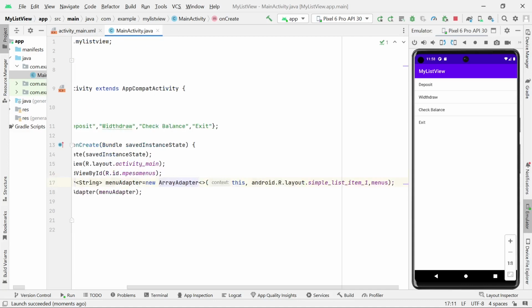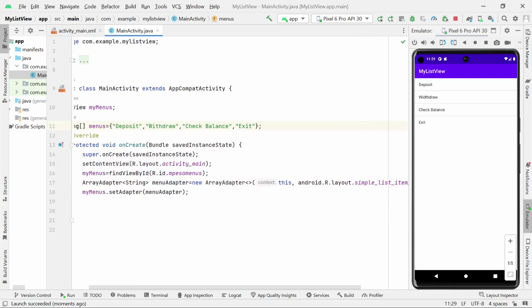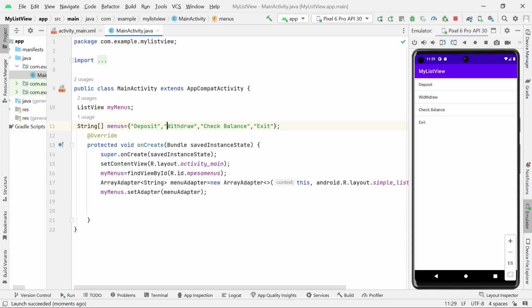After that, we prepare the array adapter, takes in the layout, this layout, and the data, which is what we have here, and then the context, which we can just use the keyword this to specify. Then we pass the adapter to the list, and then you'll be able to see this data.